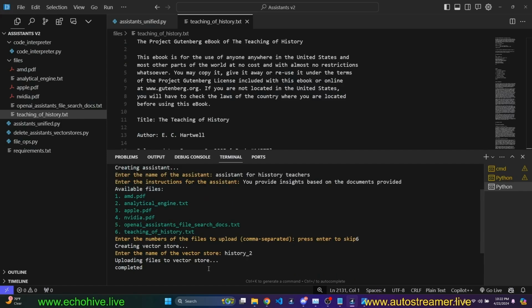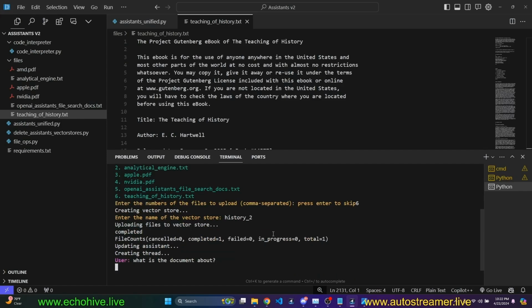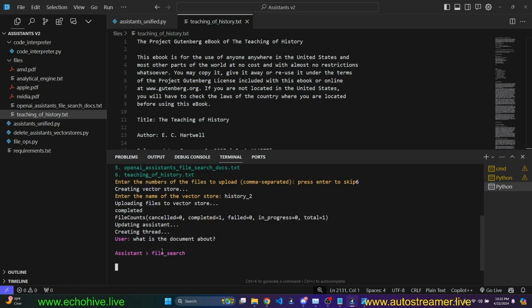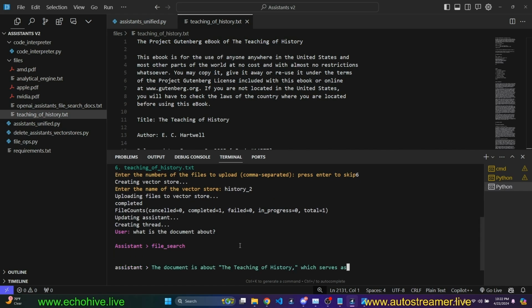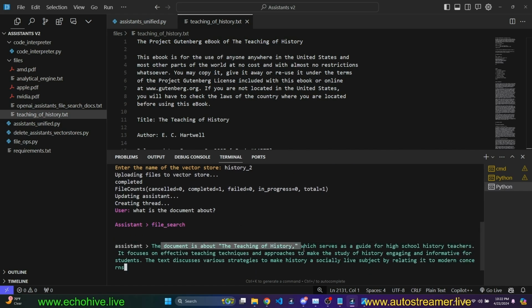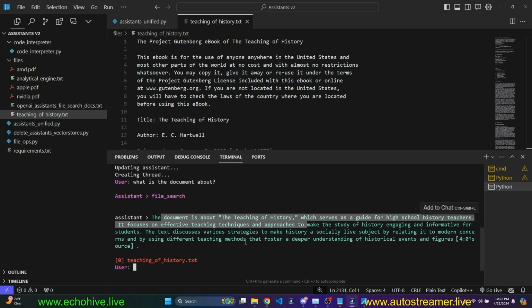Let's ask what is the document about, and it is performing file search. Right after that, it should answer our question. It says this document is about teaching of history, which serves as a guide for high school history teachers. So that's nice, and it also provides us with references.